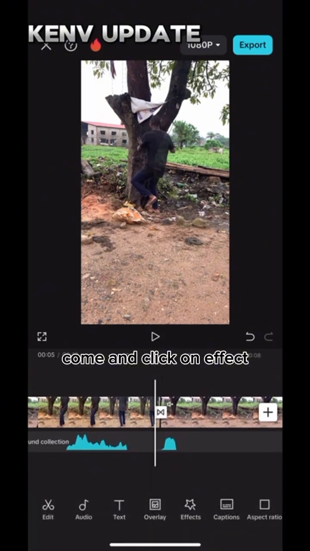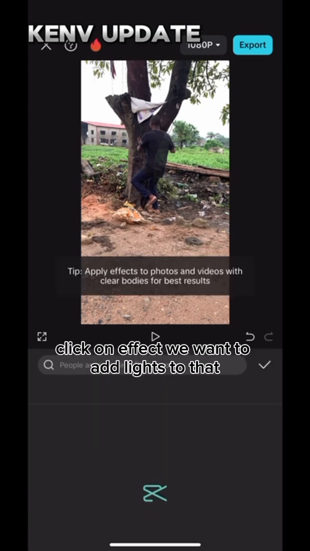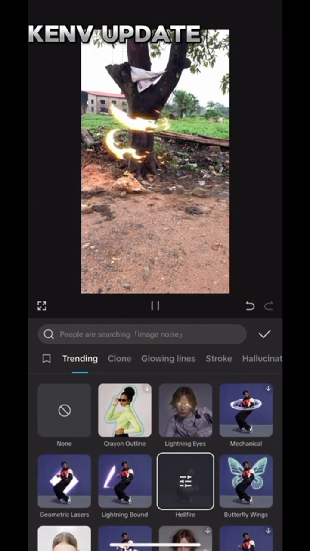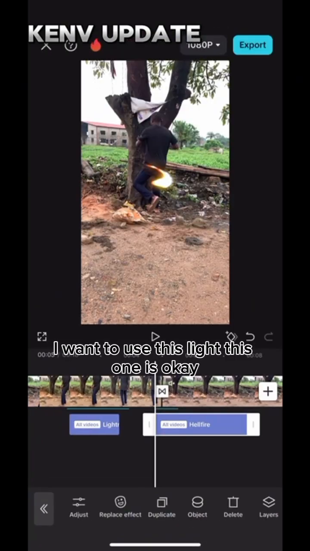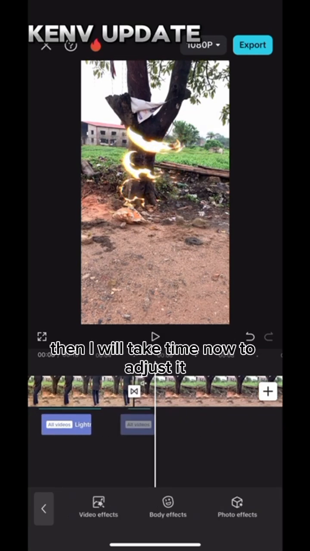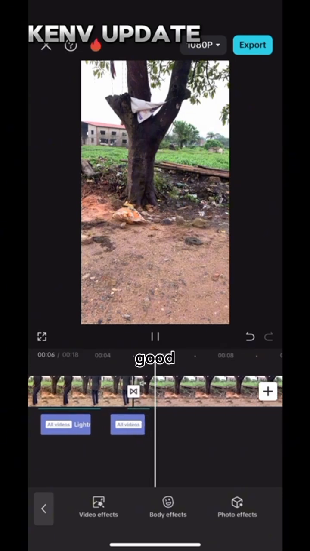Come and click on effect. As you mark that arrow and go back, click on effect. We want to add light so that you're disappearing. You click on body effect. Then you look at this light. I want to use this light. This one is okay. Then I'll take time now to adjust it, trim it and make it look good. Good.